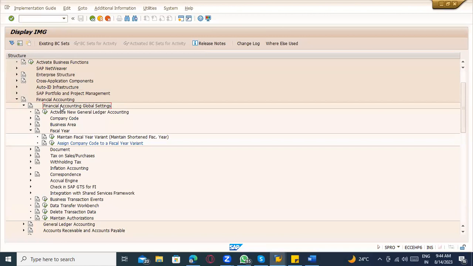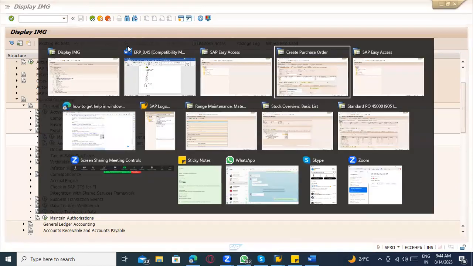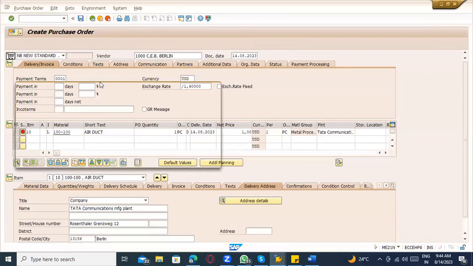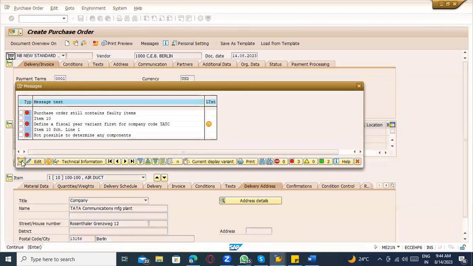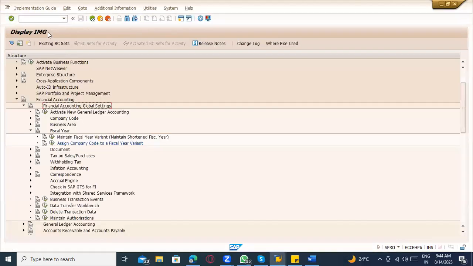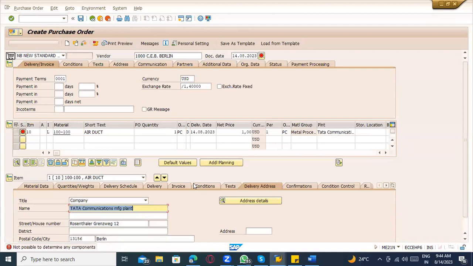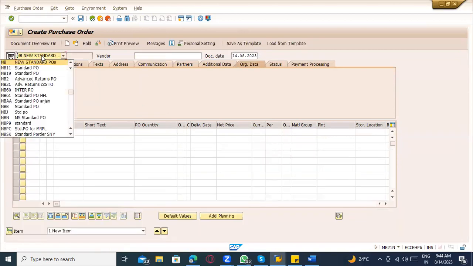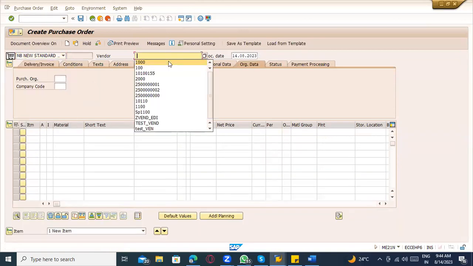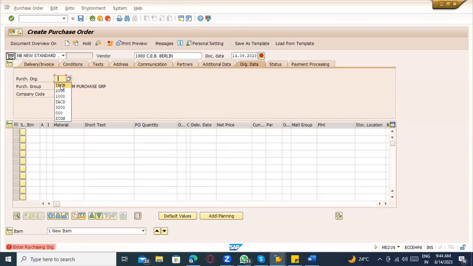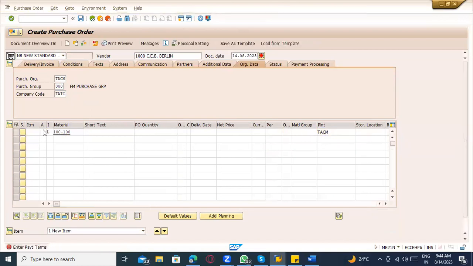No, I'm good. Okay, so now I assign my financial year also, which is January to December. Then I will check that. Let's see if it is going. Okay, I will go back. Create issue, right? Now I'll create again ME21N, the default document type is NB, and 1000 is my vendor, and planned purchasing organization and other details which I'm entering.